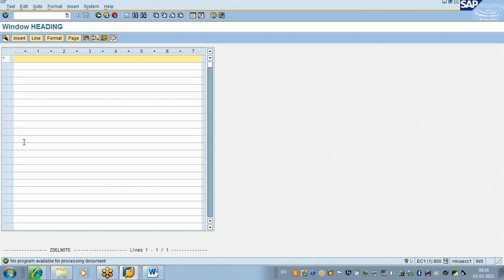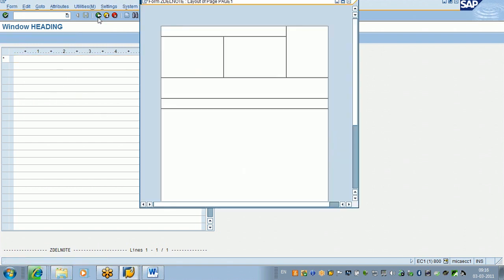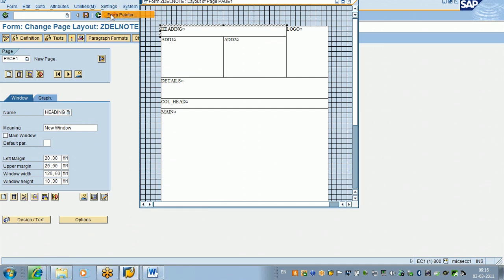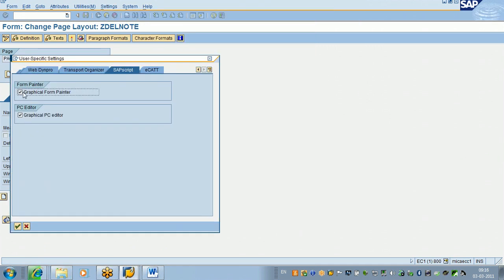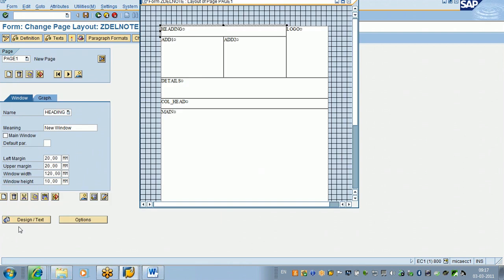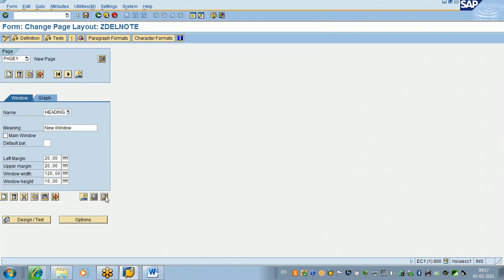And one more thing, if you are not coming here, say for example, if you are going to another screen, make sure that in the form painter, both these are ticked when you are starting the script. Make sure that the graphical form painter and graphical PC editor both are checked. Then only you will come to this screen. When you click on this, you are coming to this screen.